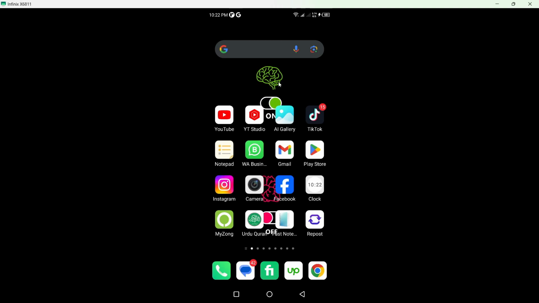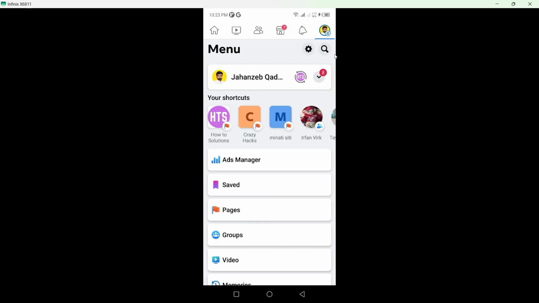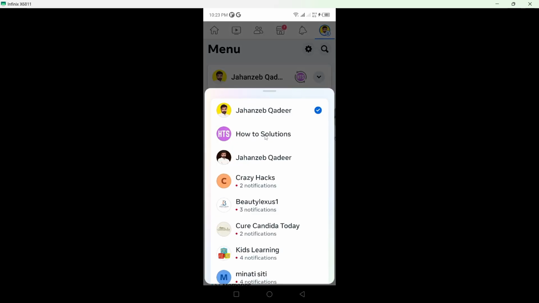In today's video, I'm going to show you how you can upload video on Facebook page. So first step you need to do is to open your Facebook application and click on your profile picture. From here you need to click on this arrow and you need to switch to your Facebook page.